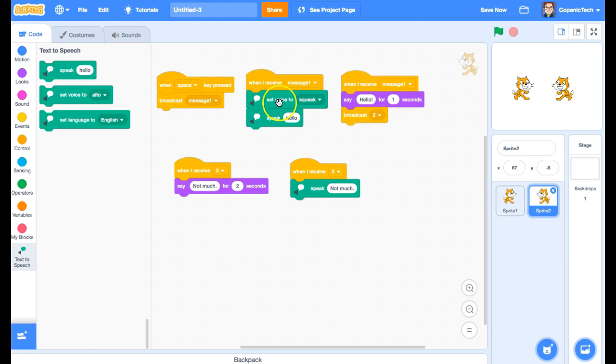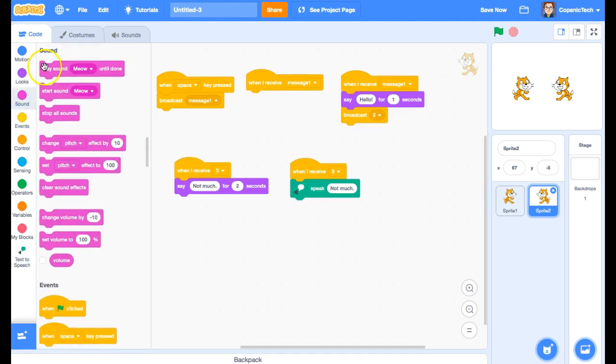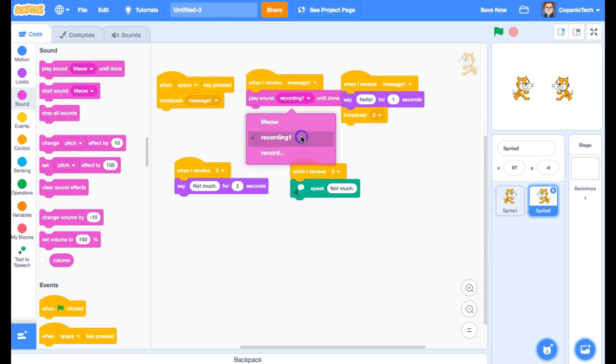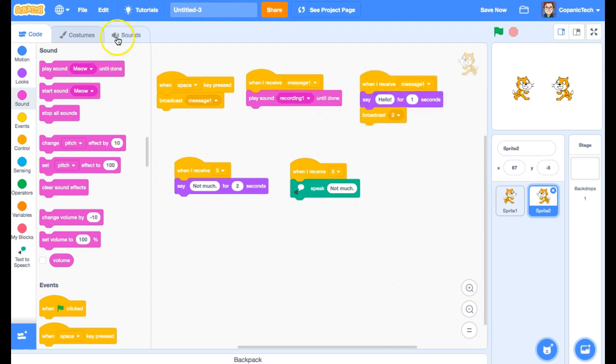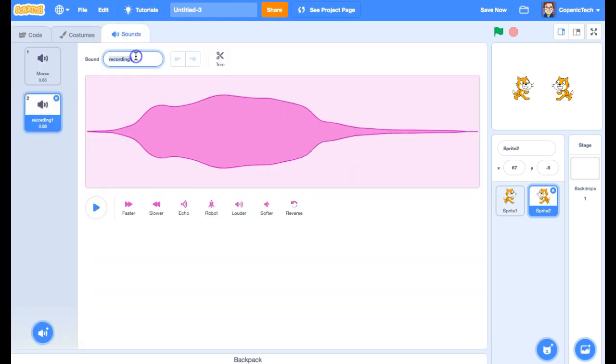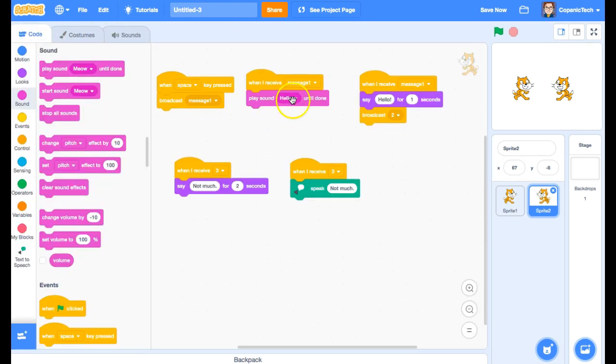So instead of using these text-to-speech blocks, I could use a sound block and say play sound until done, recording 1. And I probably should change the name of that so it's called hello. It'll make it easier if you have a lot of conversation going. And I didn't record something for this one.